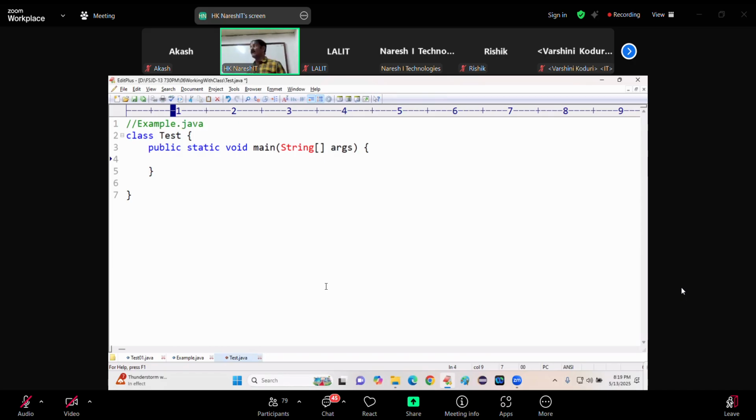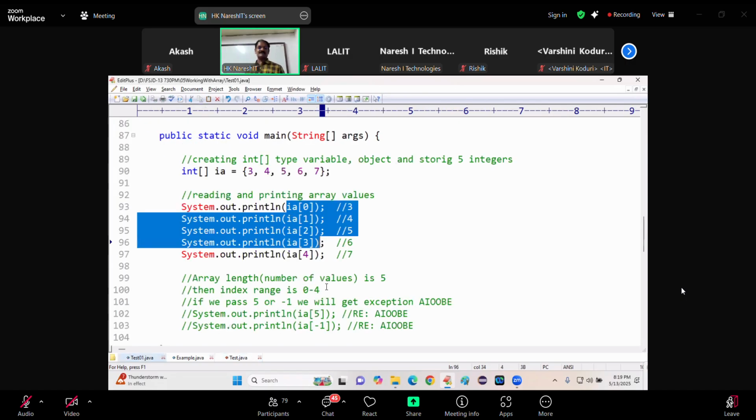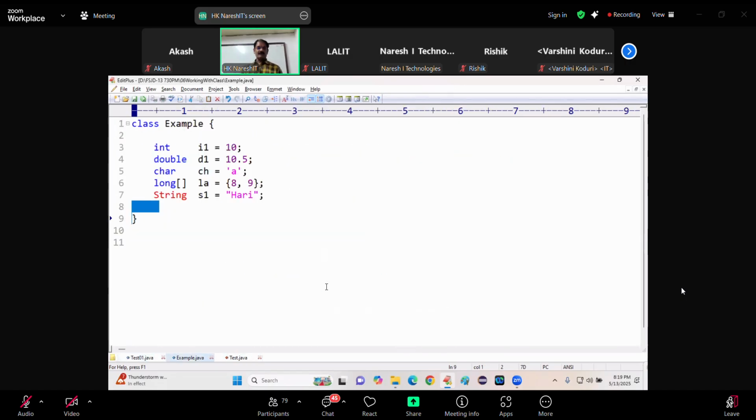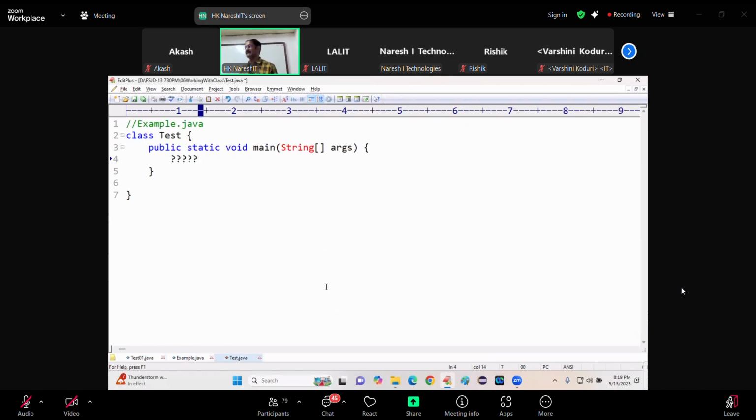Did you understand? Now, what should I do in this main method? Next step. My target in this main method: write my own SOPL to display a hi, hello message, or you want to read the Example class variables. What is our target? I want to read the Example class variables in this Test class main method and print them. Everyone understood? Sure? Will you lock it?